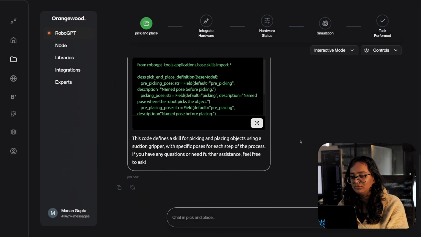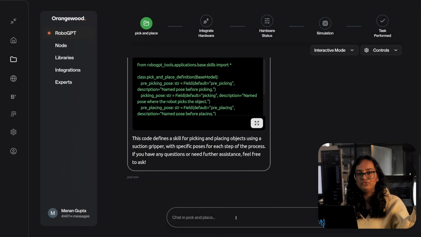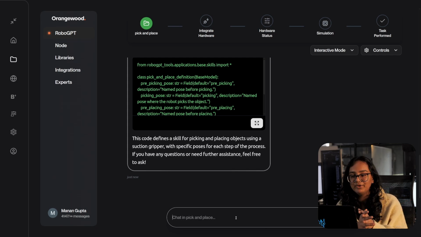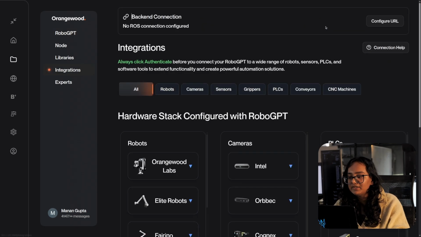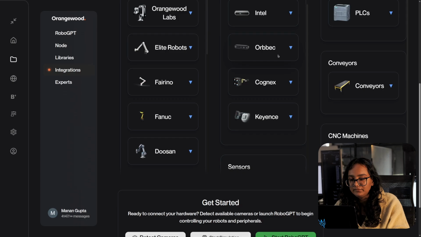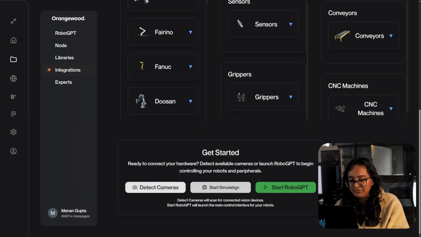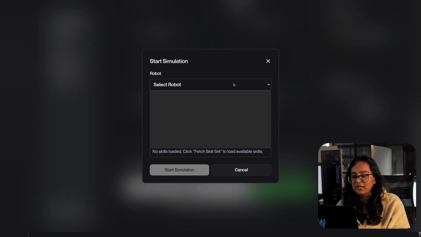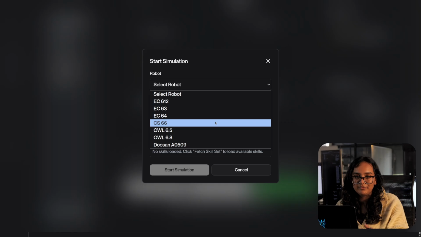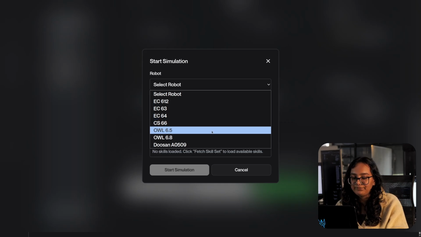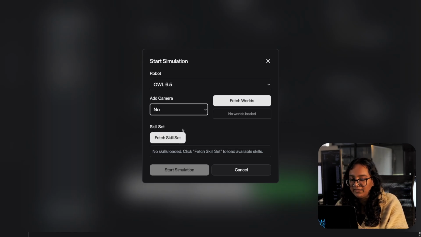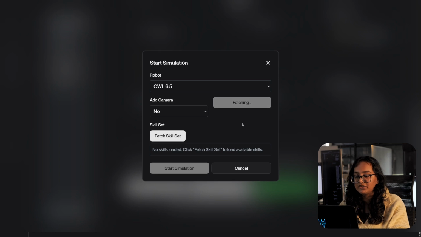Okay, so now we have moved from the blank space, right? Now we have something filled over a whiteboard. Now I need to run it on the simulation, correct? So let's go over there. We have the simulation window above, and at the end of this you'll see start simulation. So I'll select my robot. As mentioned before, we are using Owl 6.5, and I do not need a camera, and then I'll fetch the worlds.